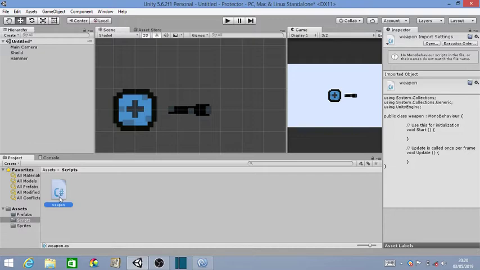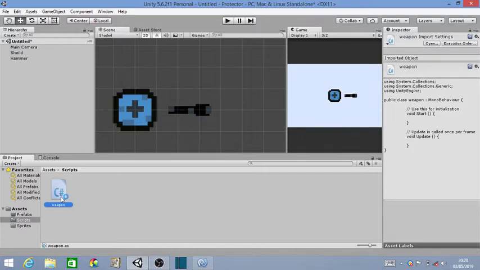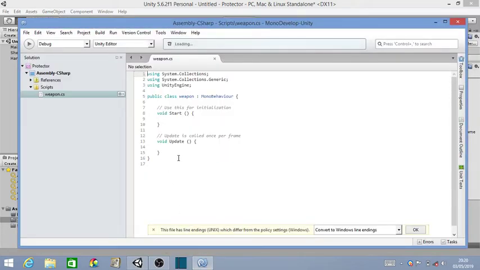Okay, alright, let's open it right up in MonoDevelop. You just double click on it, or you click on it once, then click on this open button there. Alright, so we're in MonoDevelop now. This is Unity's IDE for scripting, for coding games in Unity.